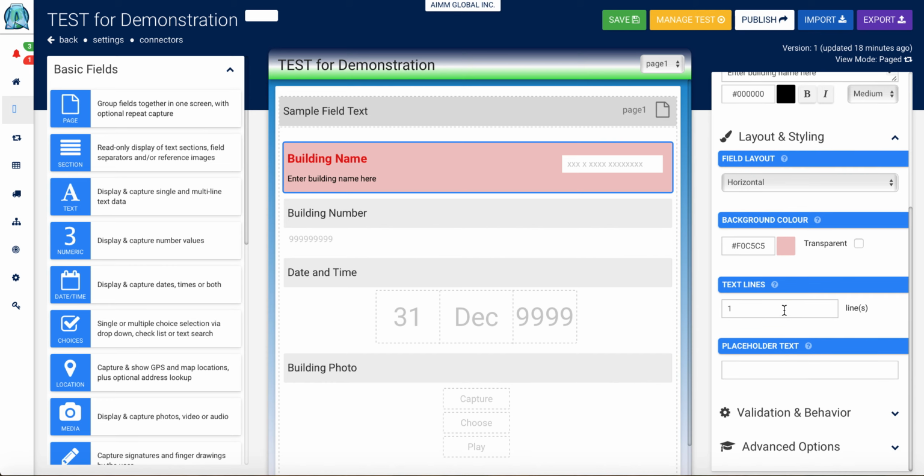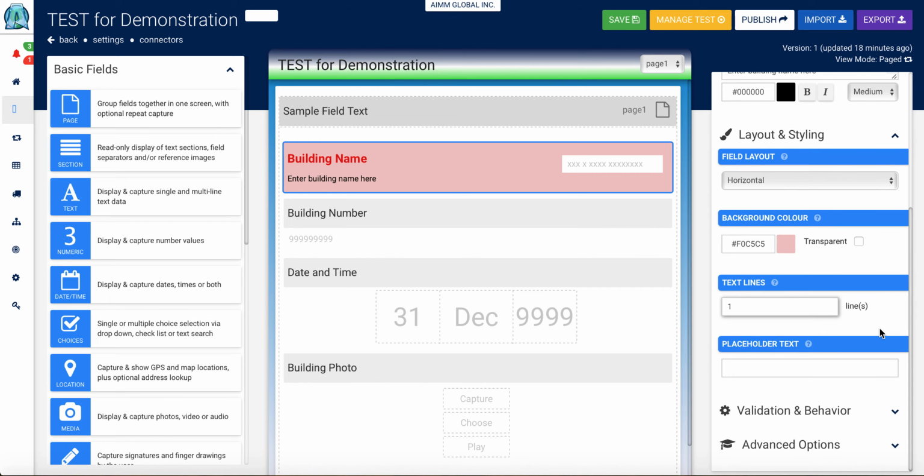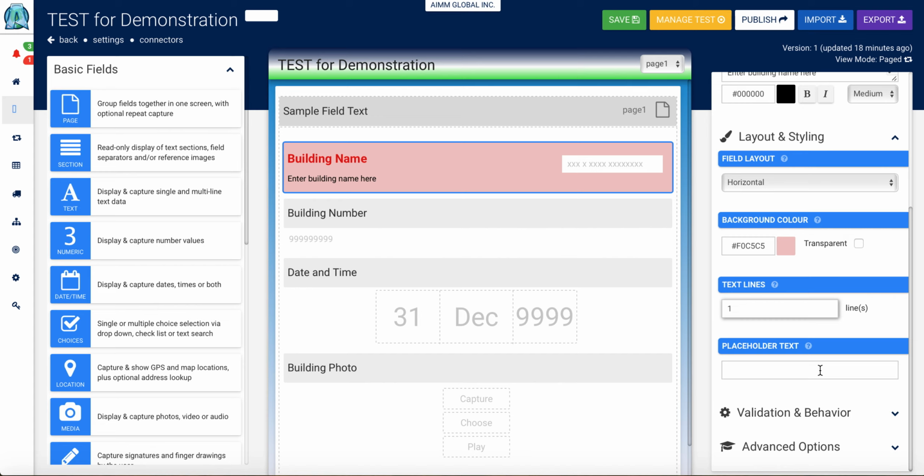You can also change the number of text lines that you see in your mobile device. The default is 1, but the more that you add, the more lines that you'll actually have and that you can see as you're entering text into your mobile device. And finally, you have placeholder text. There's an opportunity for you to put placeholder text within the body of the form building panel here.